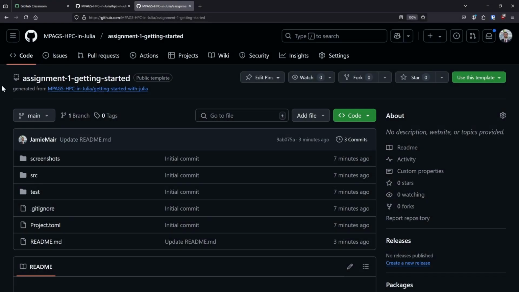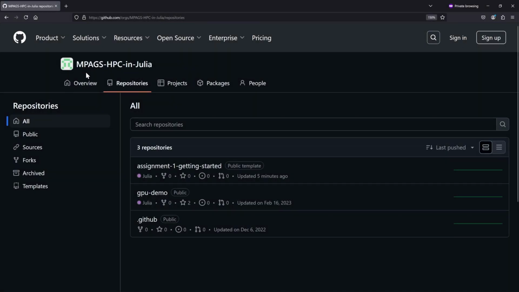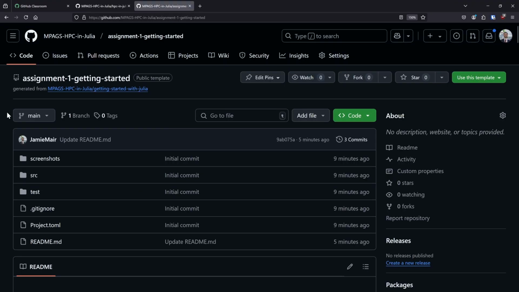You can find the link in the description to the first assignment. You can find the links to all of the required assignments in the MPAGS, HPC, and Julia GitHub organization. As you can see, the first assignment is already available. Once you've clicked on this link and you're logged into GitHub, you should be able to find this button, Use this template. You want to use this button instead of forking the repository or cloning this repository directly.